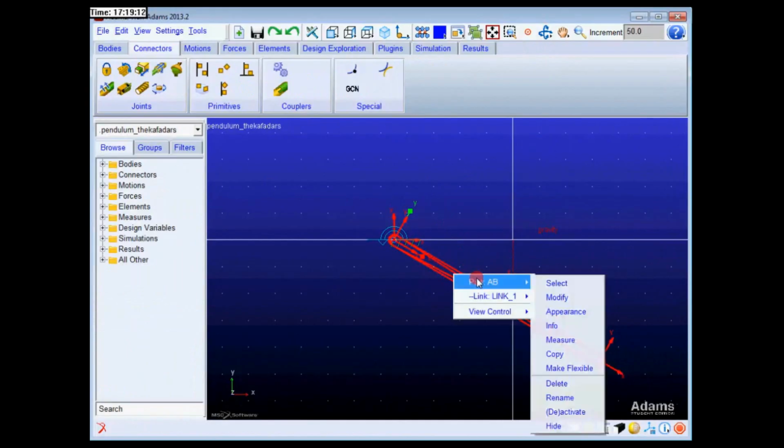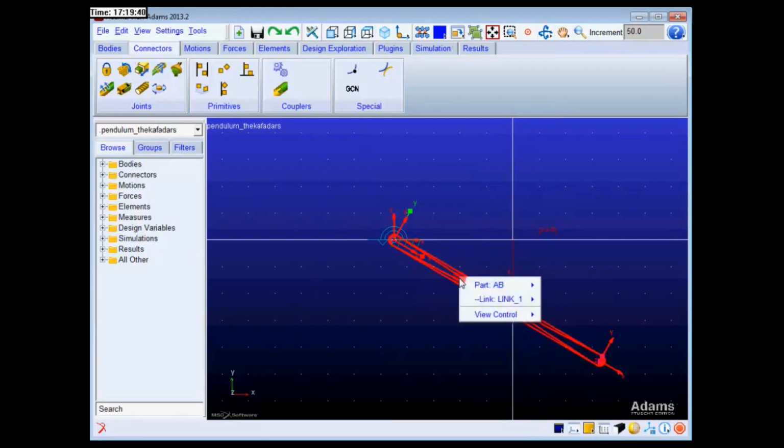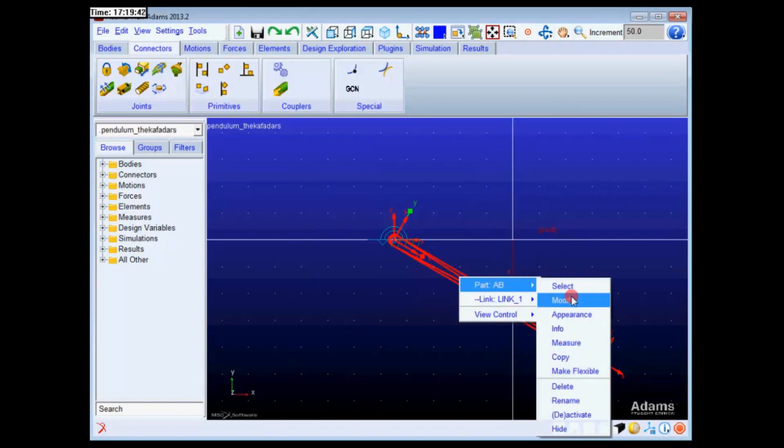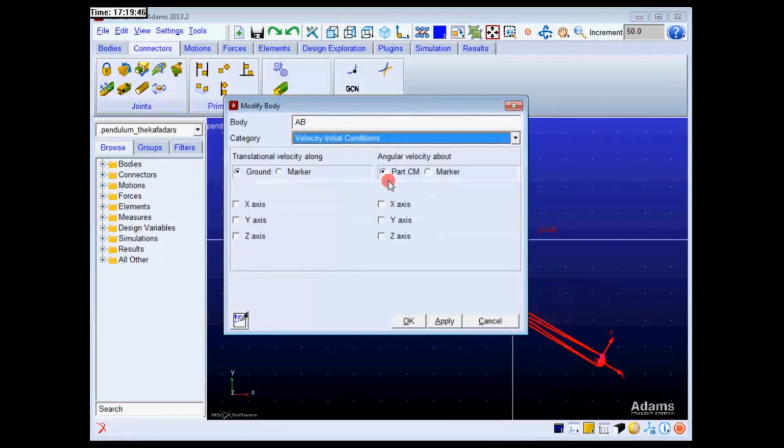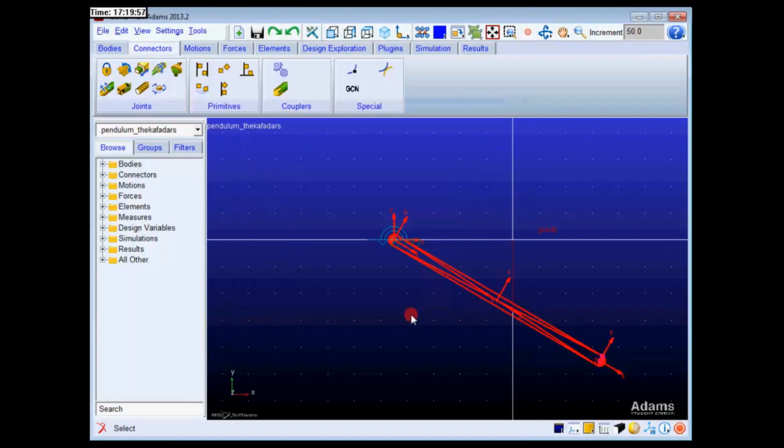You can use the right mouse button for opening the parts or connectors menu, by clicking on parts or connectors. Right-click the part, Modify. Select Velocity Initial Condition from Category. Then set the angular velocity about part CM, z-axis selection box, and enter 3.0 r for 3.0 radians per second.